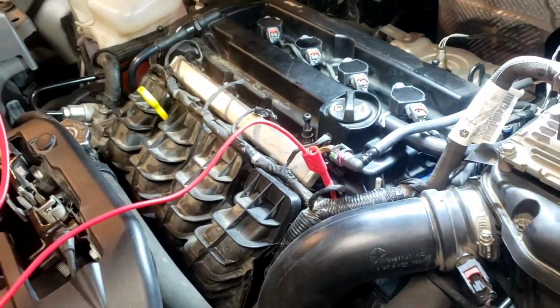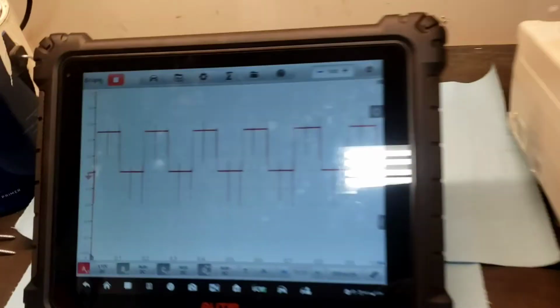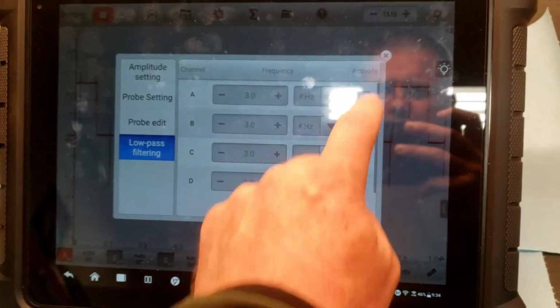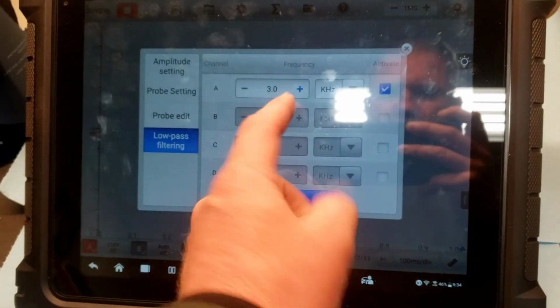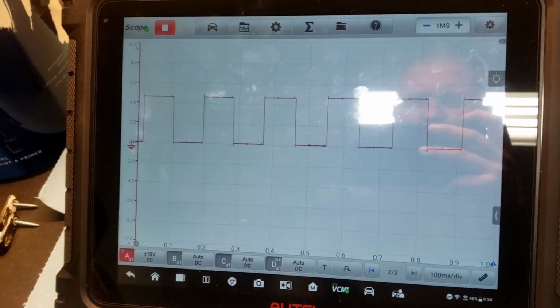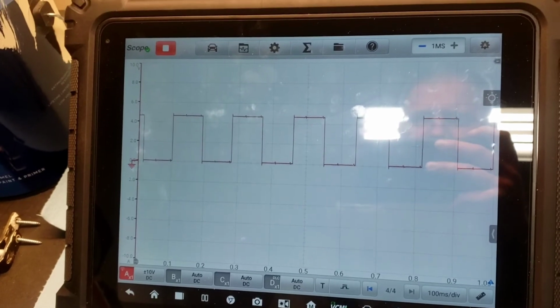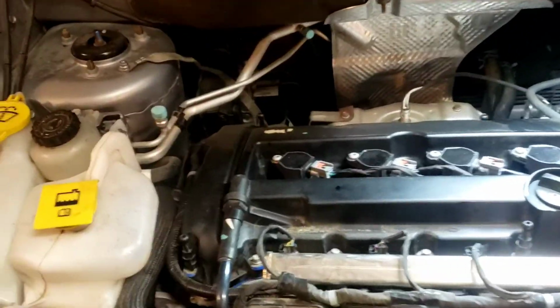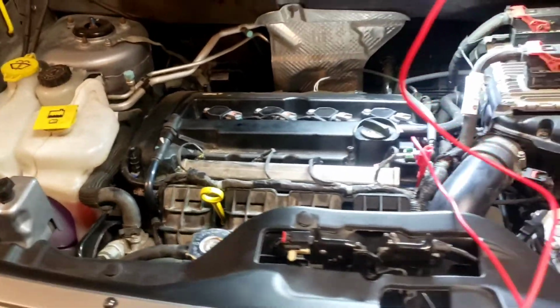Well, I keep saying I'm done, but I put it back on the cam sensor. I just want to show you this low pass filter on this Ultra. So you go here, low pass filter. I'm going to turn channel A on. 3 kilohertz should be fine. And look, cleaned this signal up a lot. But it's a good signal. So like I said, it's mechanical. I'll pull the valve cover, get to the cam phaser. So that is it for this video.